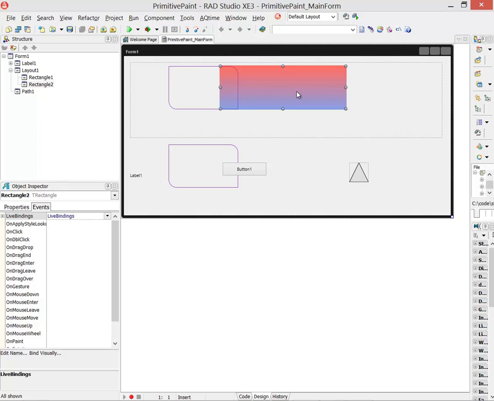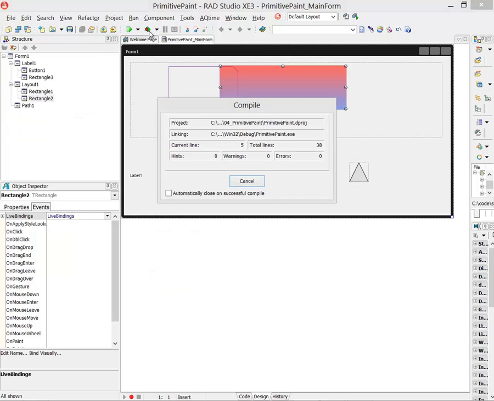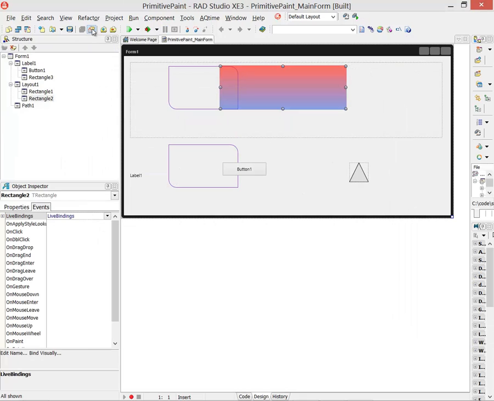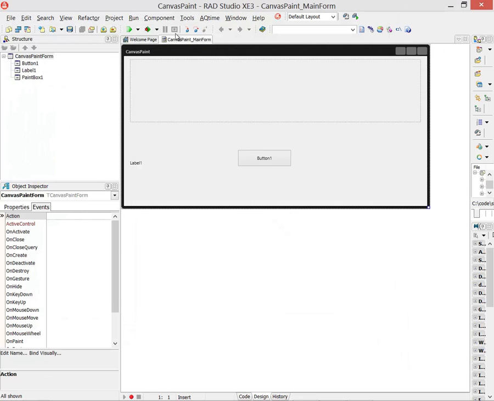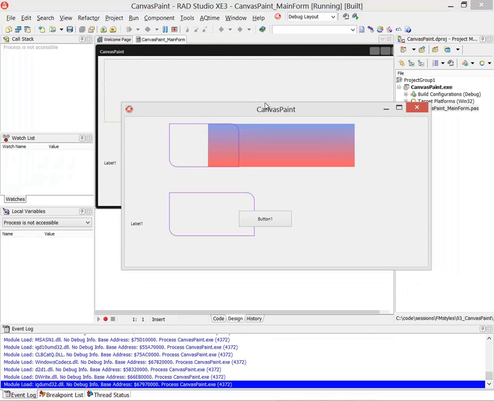This is a rectangle, this is a second rectangle, this is another rectangle, and this is a path. So here are some graphical controls that create a specific effect, and you can see that there's basically no code in this application. And if I run it, I get this output. Now I could have obtained an extremely similar output just by painting on the surface of a form.